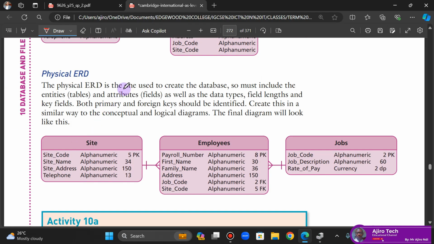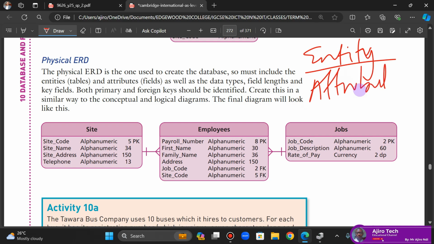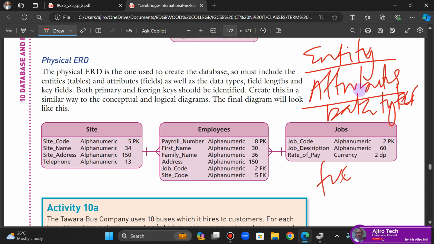But when we talk about the physical entity relationship diagram, here we are talking about the following: entity, attributes, data types, and finally the field length for each of the attributes. So it is very important.